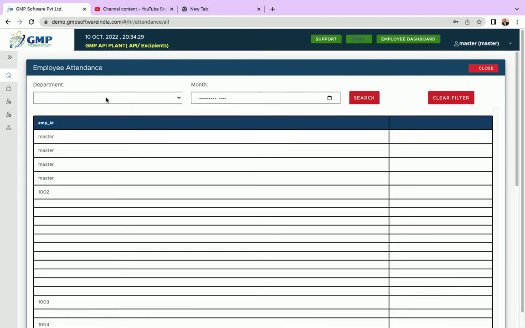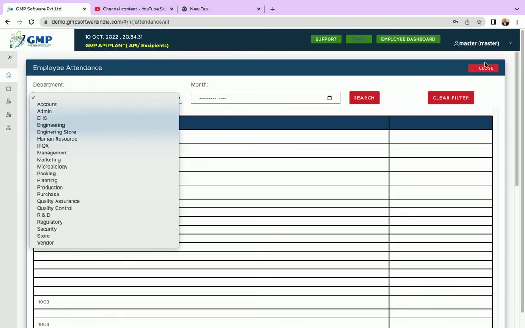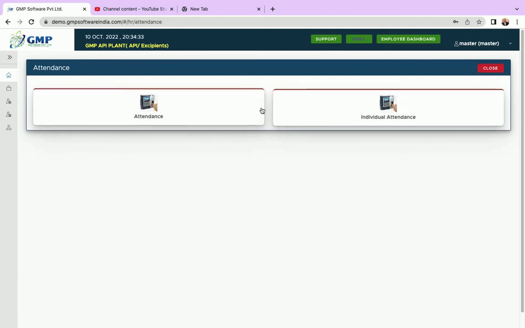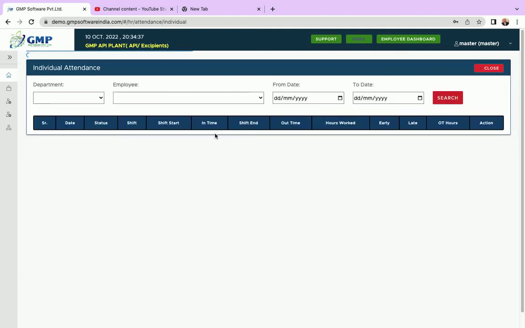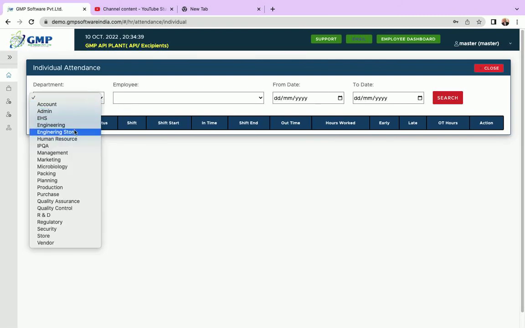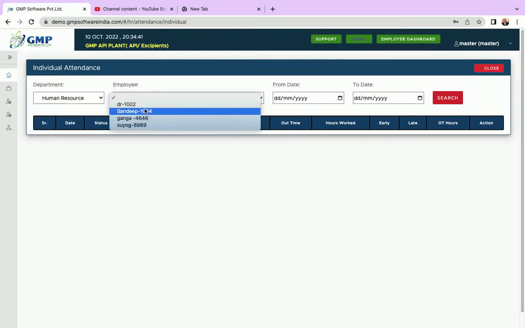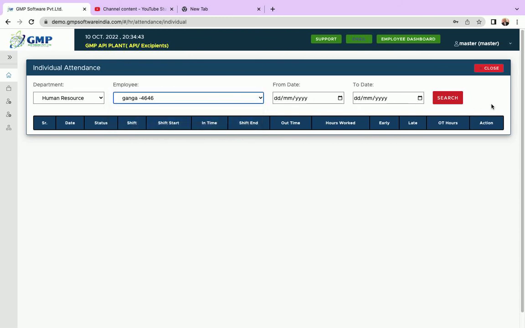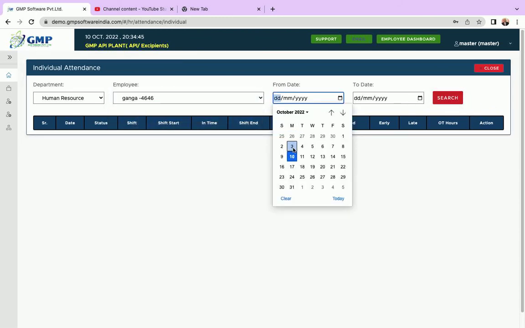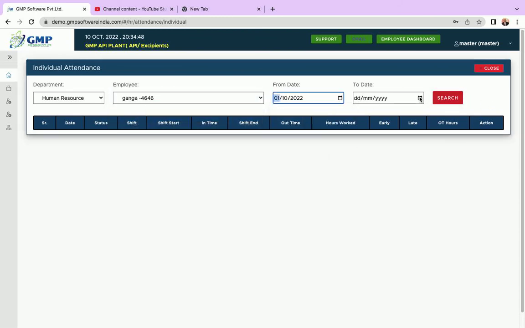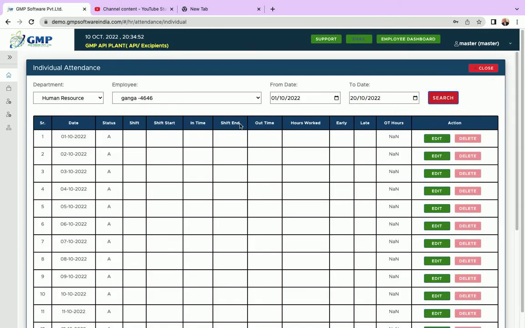Attendance will be calculated based on the departments, and from the security department, as per the employee ID, daily attendance will be recorded. Individual attendance will be recorded for the persons. We just have to select the dates and search the person. Whether that person is present, absent, shift start, shift end, everything is there. OT hours, if applicable, will come.